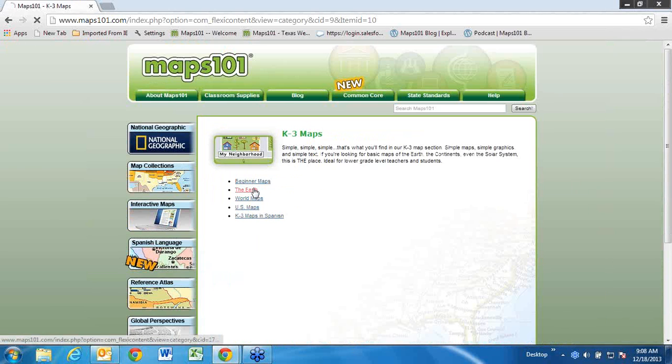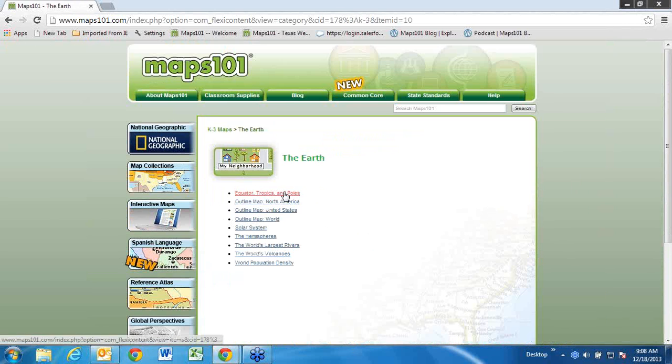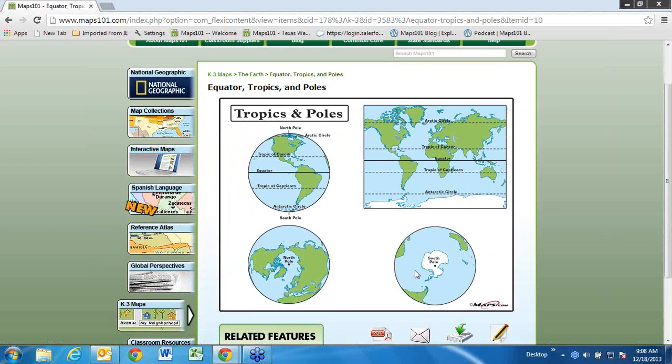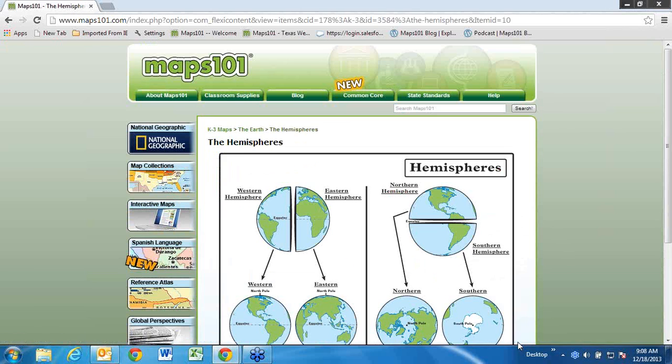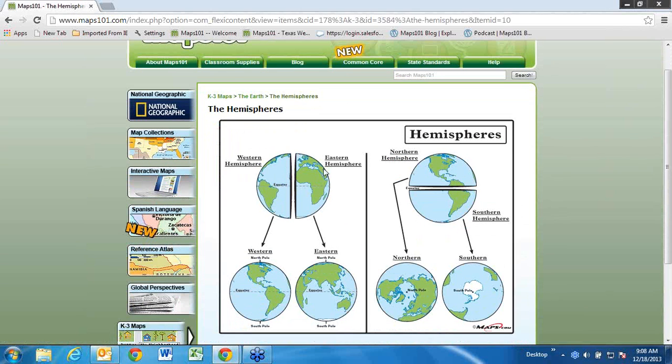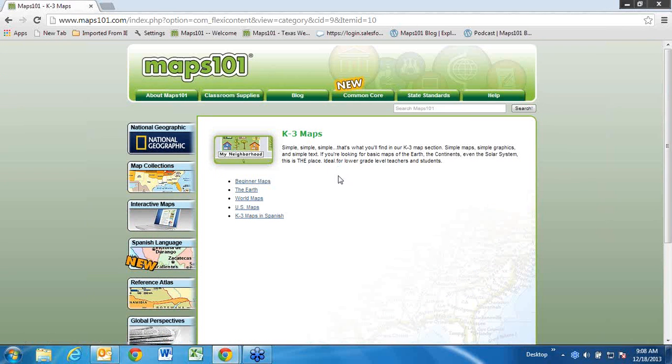We've also got simplified maps of the Earth to help teach complex topics such as the equator, tropics, and poles. Let's take a quick look at a map showing the hemispheres. Even upper-level teachers will use these maps when reviewing because they're such basic and solid explanations of these topics.